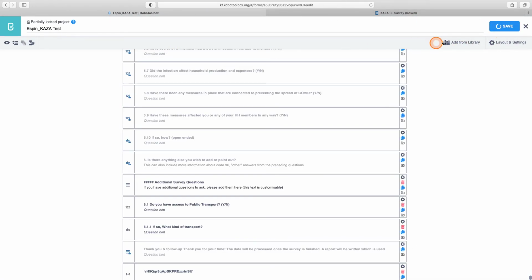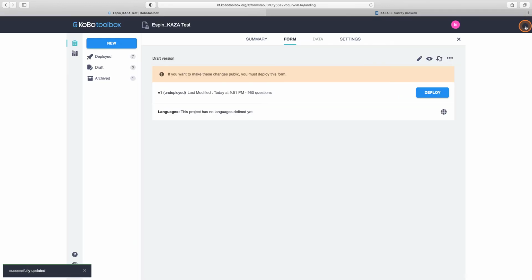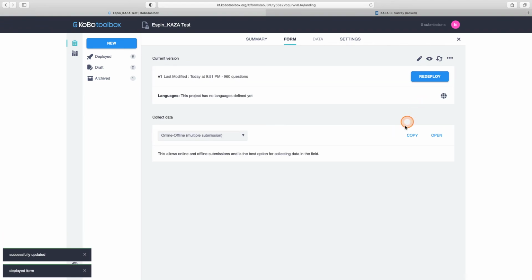I saved it already. Close it here. We're ready to deploy. To deploy means to publish it. So I'm deploying it now. And once it's deployed, you can copy or open it directly. So as I say, you can copy this and put it in a web browser, or use it to upload for the app. Let's open it again.